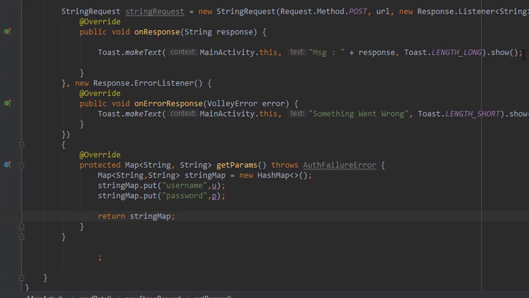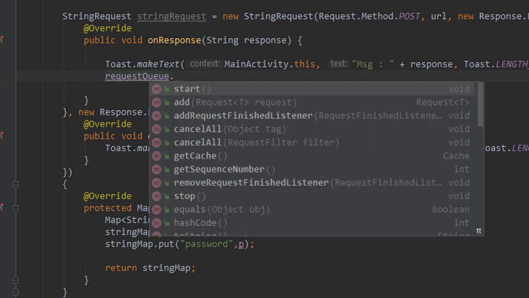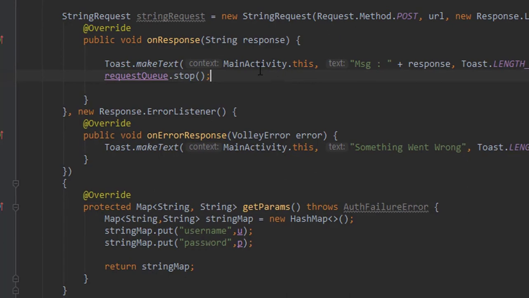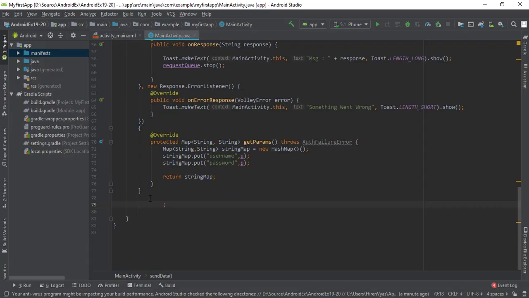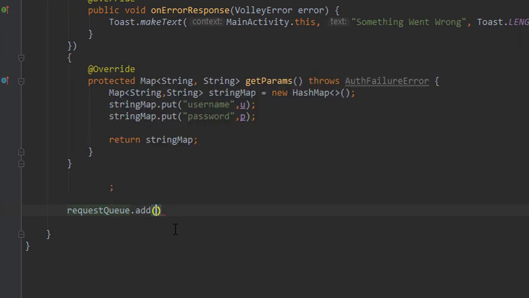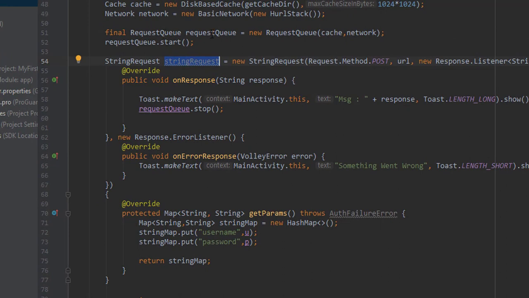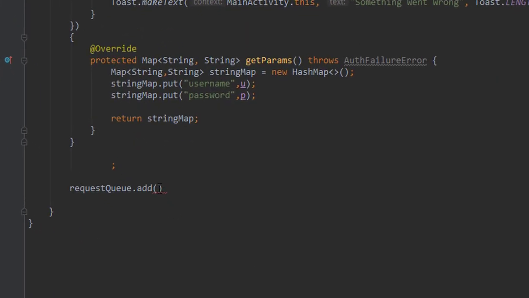So now our code is almost done, just let me stop the request queue, right? Because we have received the response, so we are supposed to stop the request queue, right? So now our code is almost complete. So we'll add our string request using add method and just pass our request that we have created, that is our string request. So we are passing this string request to our request queue, and this request queue will manage cache and network, right? So just write down string request.